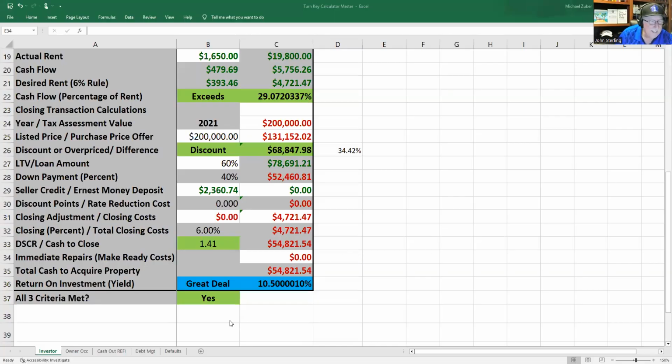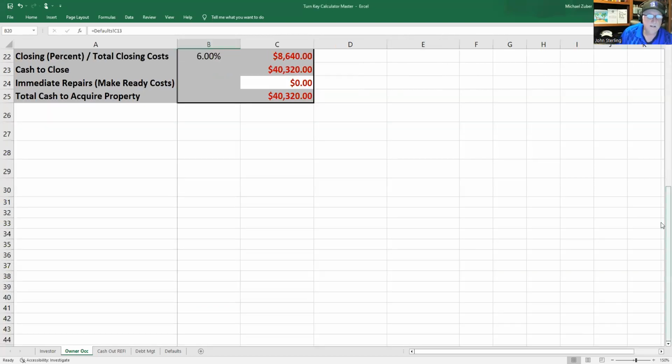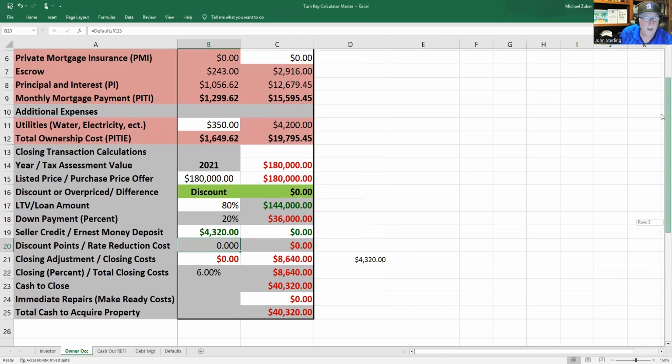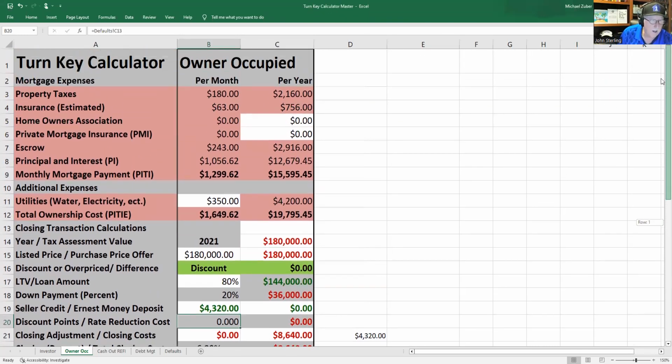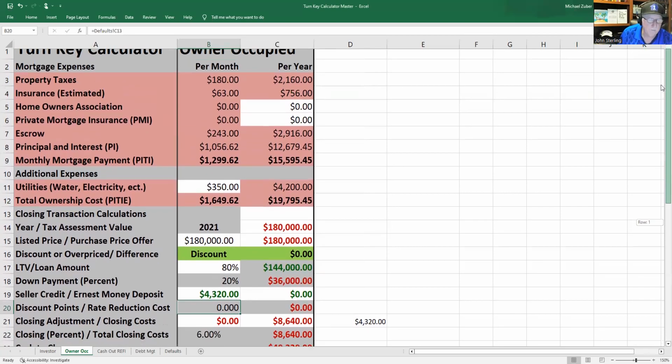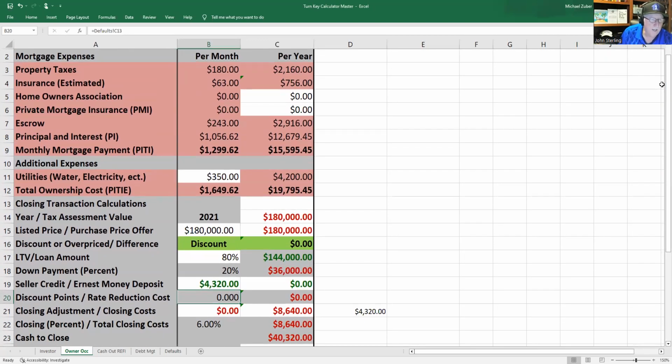So where are we going next? Okay, owner occupied. Just scroll down. This helps you if you want to buy a house for you to live in. You're not going to rent it out, you're just going to buy a property. It'll help you run the numbers.